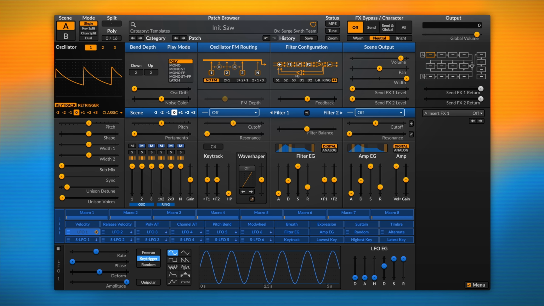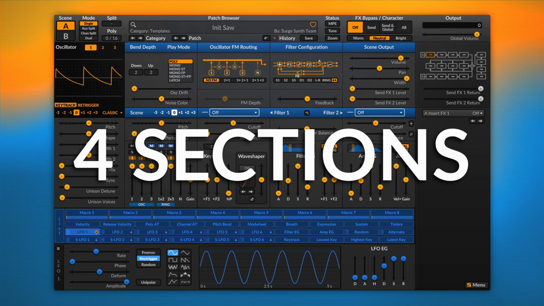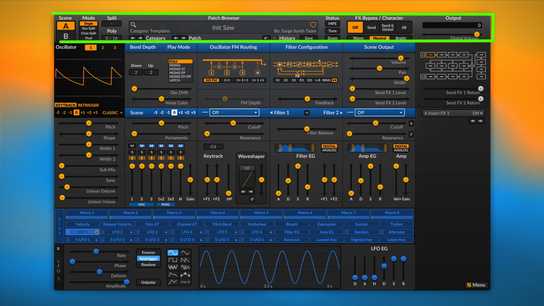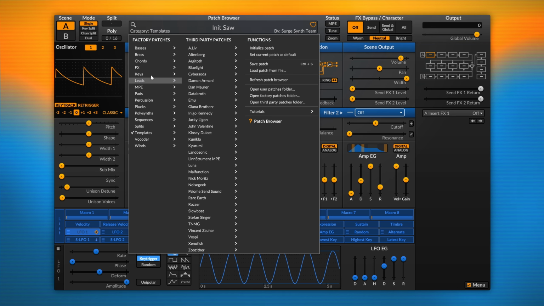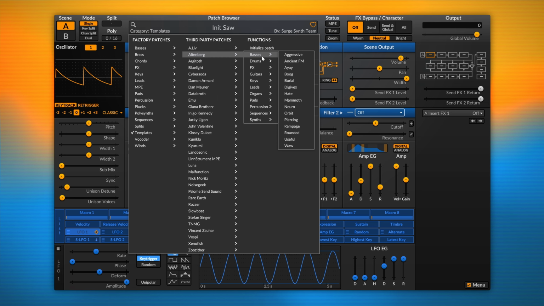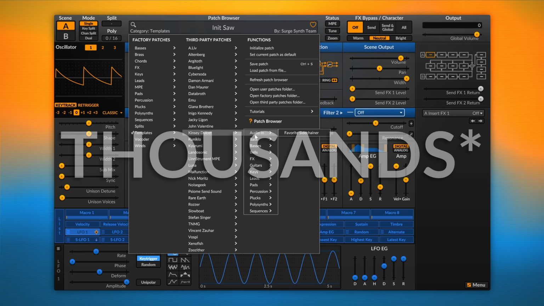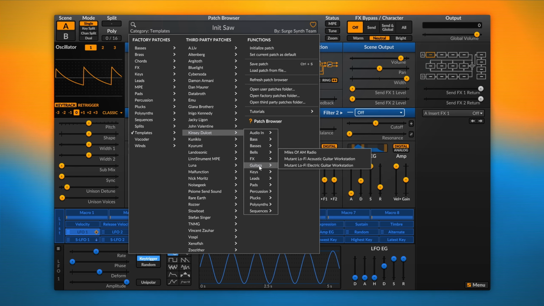The interface is roughly divided into four main sections. We have the top header, where we can load patches by clicking on the patch browser. We can get access to a ton of great factory patches as well as third-party patches. There are hundreds, so take your time to play around with all these fantastic presets.